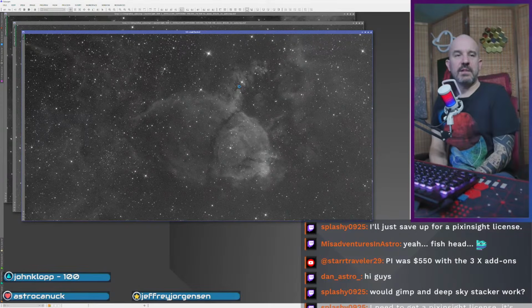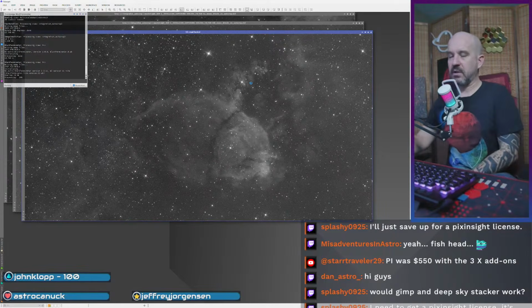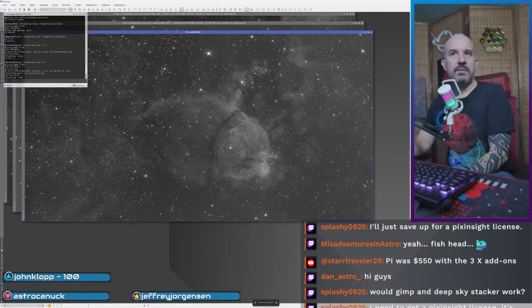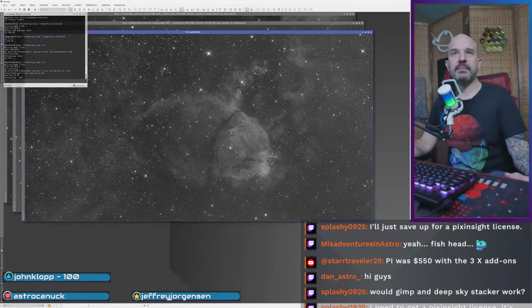Save up for your PixInsight license. Yeah, it is a perpetual license, so it's not the lame software situation where it's subscription fees and stuff, right? And same thing with BlurXTerminator, StarXTerminator, and NoiseXTerminator.